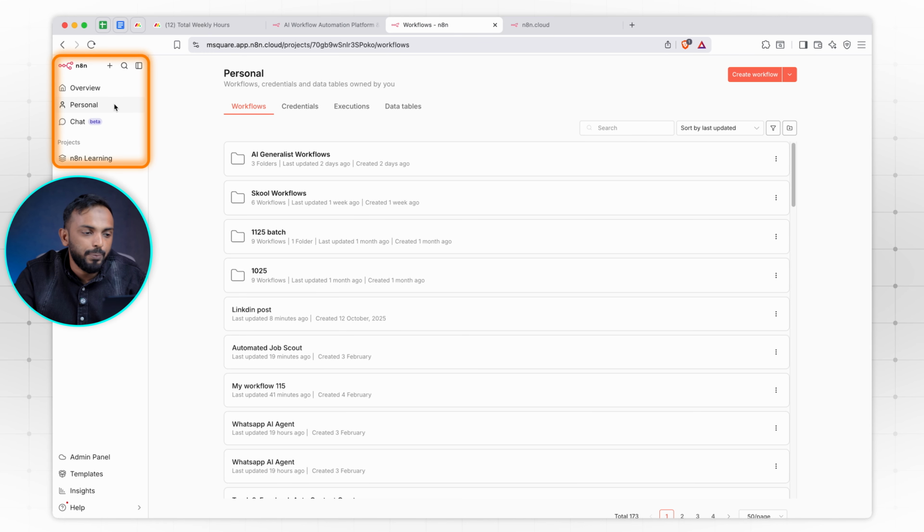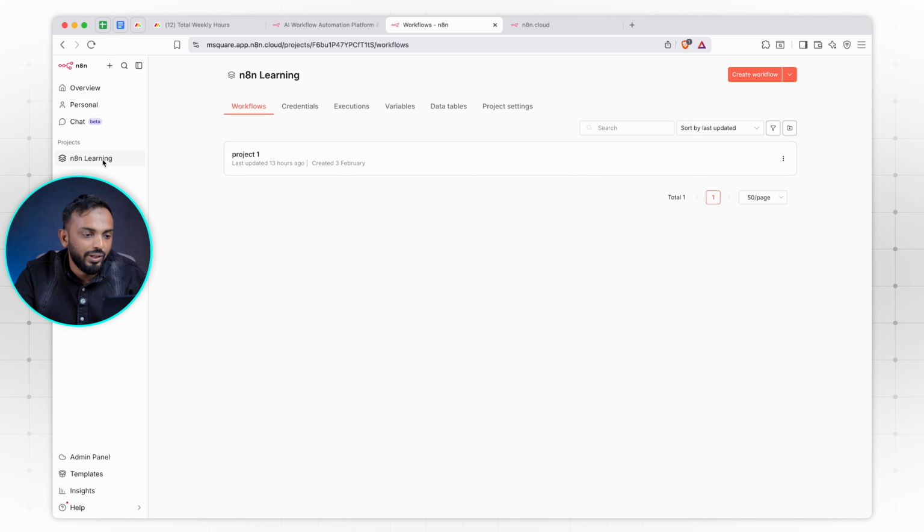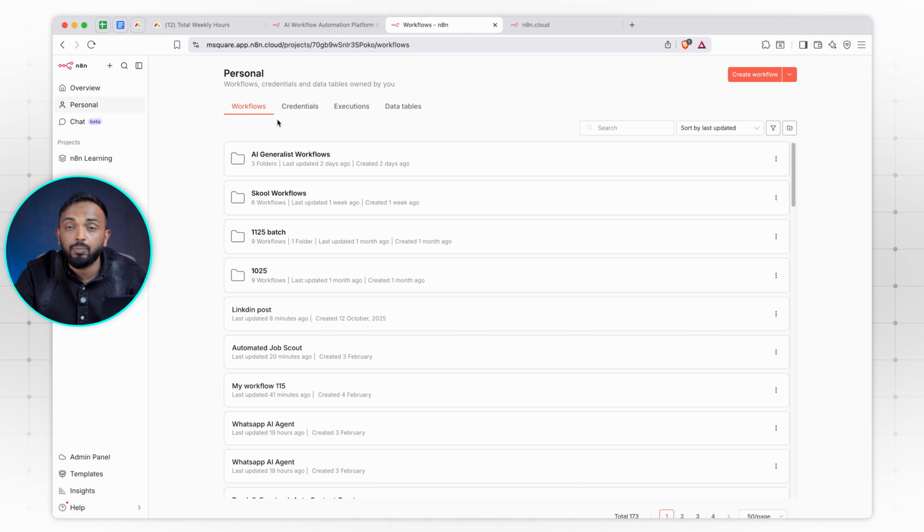You can add your custom project using this plus option, where you can see the option to add a custom project. I have already added a custom project named n8n learning, so you can see it over here. Alright, let's go back to the personal one. So that's about workflow. Now let's go to the credentials section.